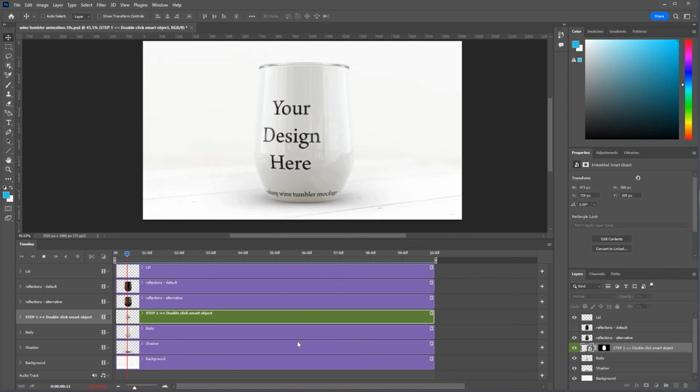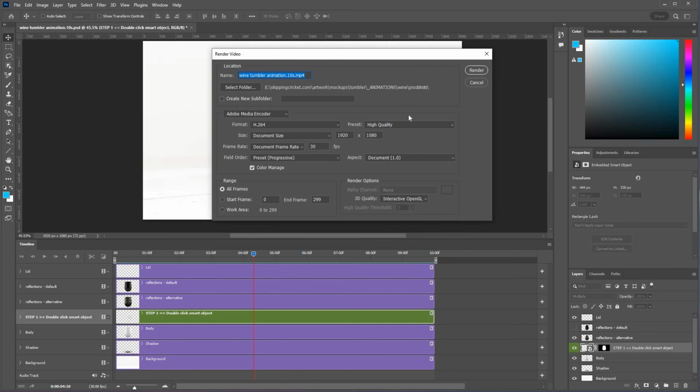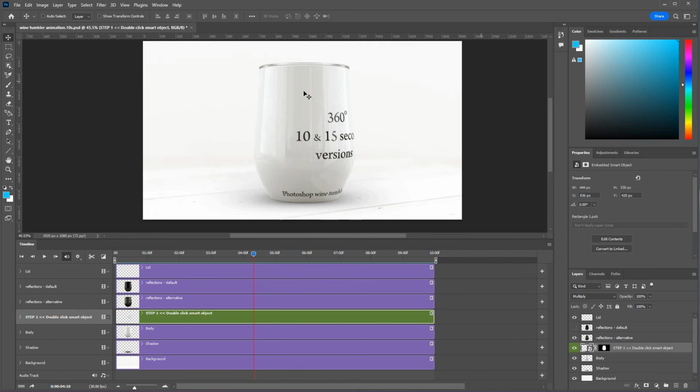When you're happy it's looking right, press space again to stop. When you're happy and you want to create the video, go to this icon here, go to render video, and you just select the folder where you want to save it. Call it whatever you want to call it. You should be able to leave these as they are, but if yours are different, then these are the ones I'd recommend. And then when you're ready, just hit render. And that, I think, is everything.